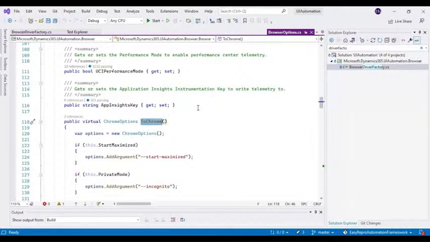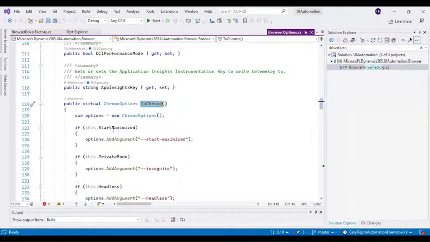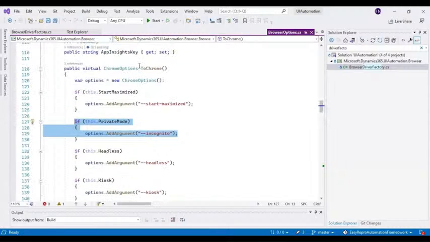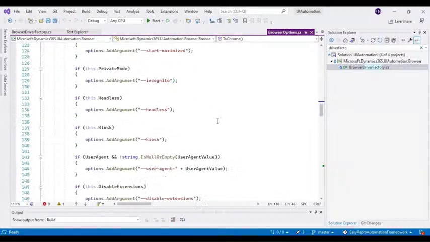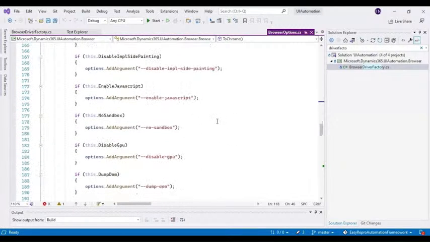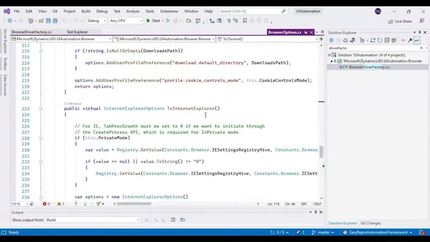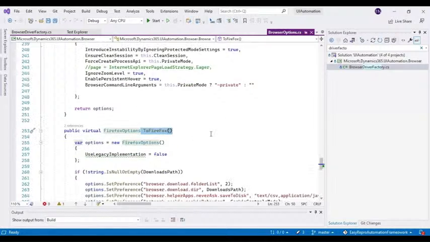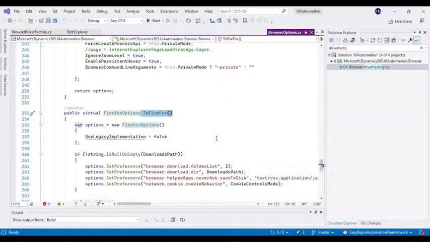This is where we have included what happens whenever the browser is launched. Basically we maximize it. This is where we are passing the argument, and also it has to be launched in an incognito mode, private mode. This is where we are specifying it. Similarly, you can add a number of arguments for the Chrome browser in the ToChrome method. Similarly we have methods for the different browsers. If you come down here, you can see ToInternetExplorer and then ToFirefox. Inside this method, you can specify the arguments whatever is required for your project.